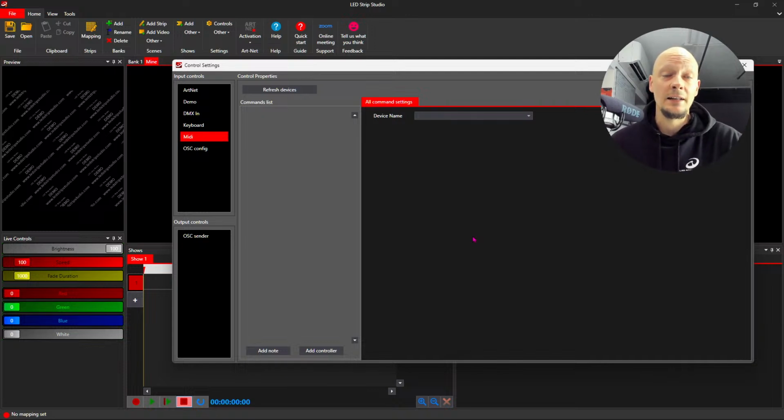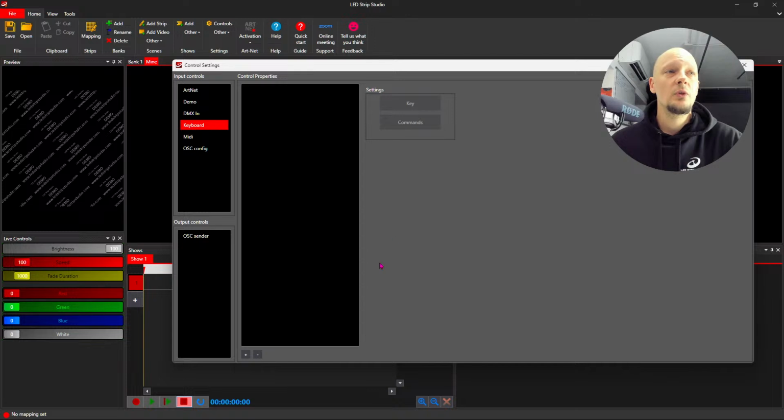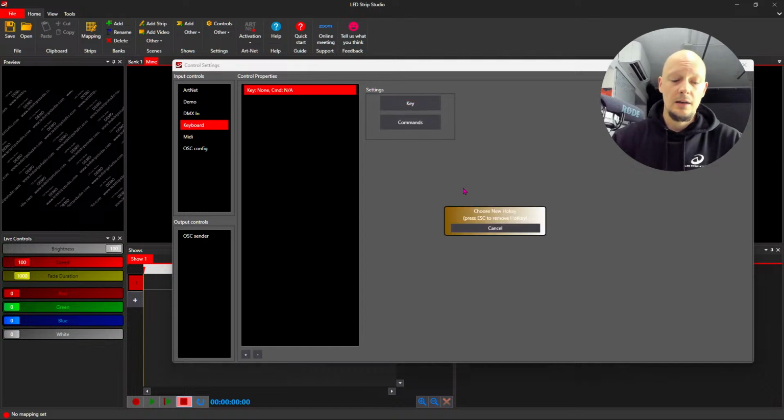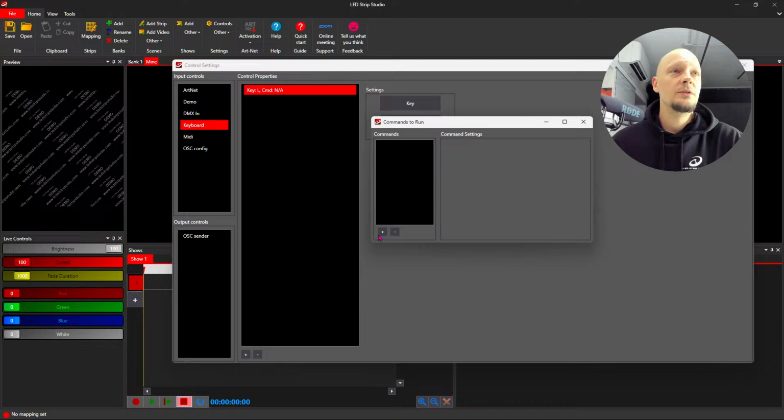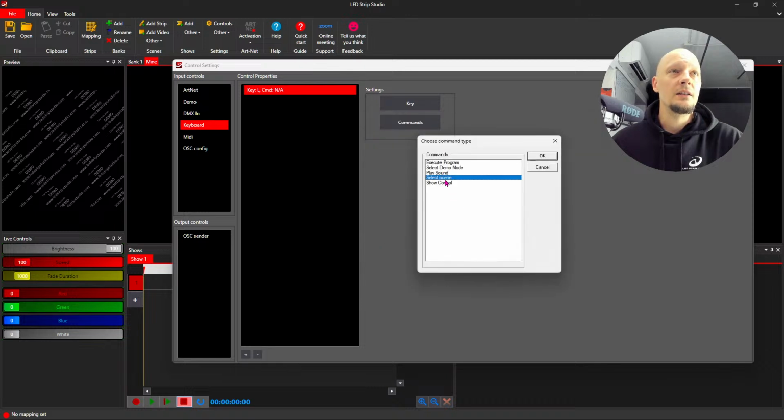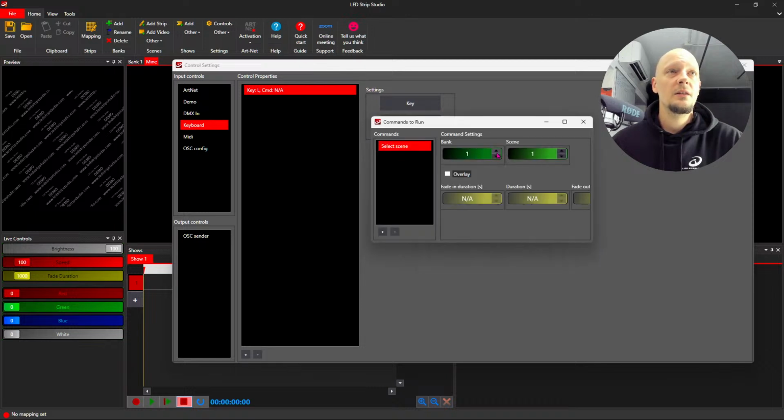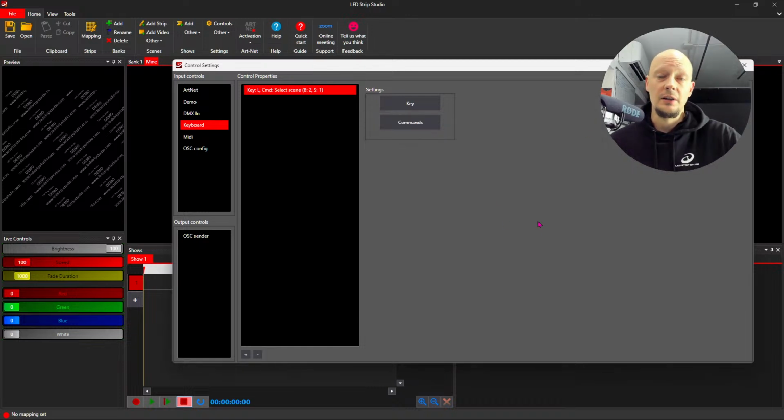pretty wide. If you want to use a keyboard to control the effects, you can also do this over here. So for example, I want to set my L key to play a specific scene from bank 2, scene number 2. And now if I press L, it will play the effect. So very simple. If you want to use the keyboard, here is an option to do so.